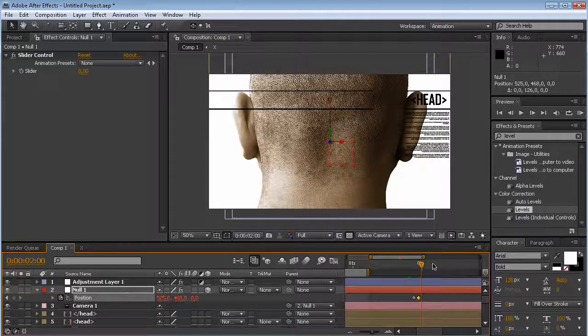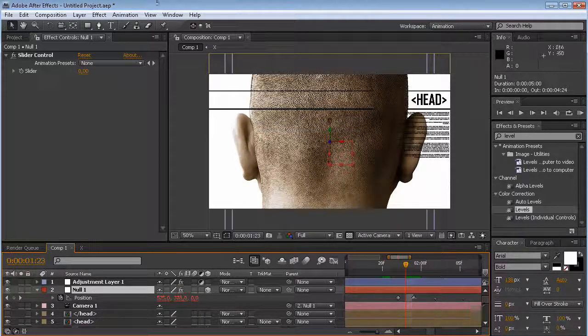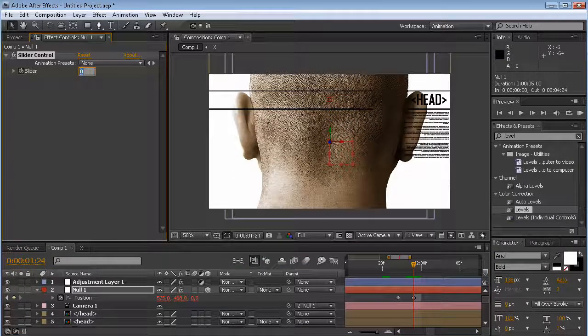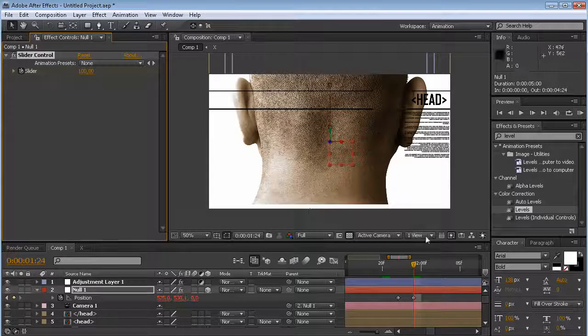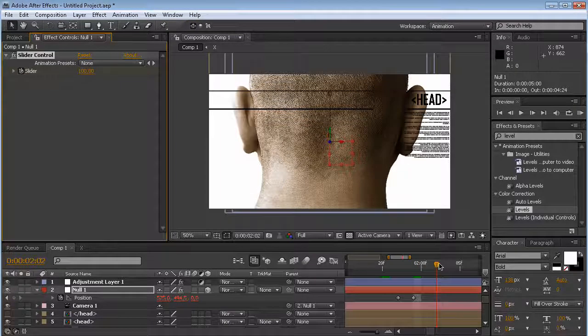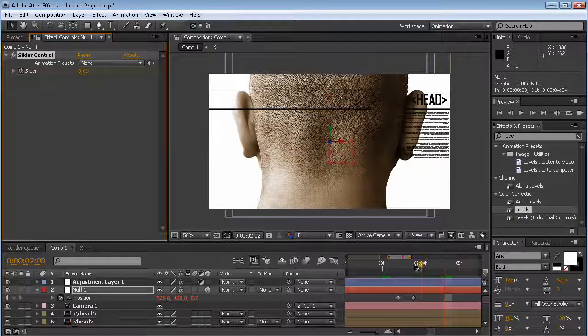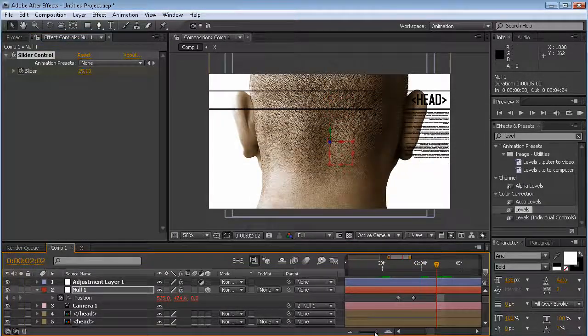So going to our null object here, set a keyframe for the slider, just a tad bit before the last keyframe here. There we go. 100. And move forward. Back to 0. Let's see how that looks.